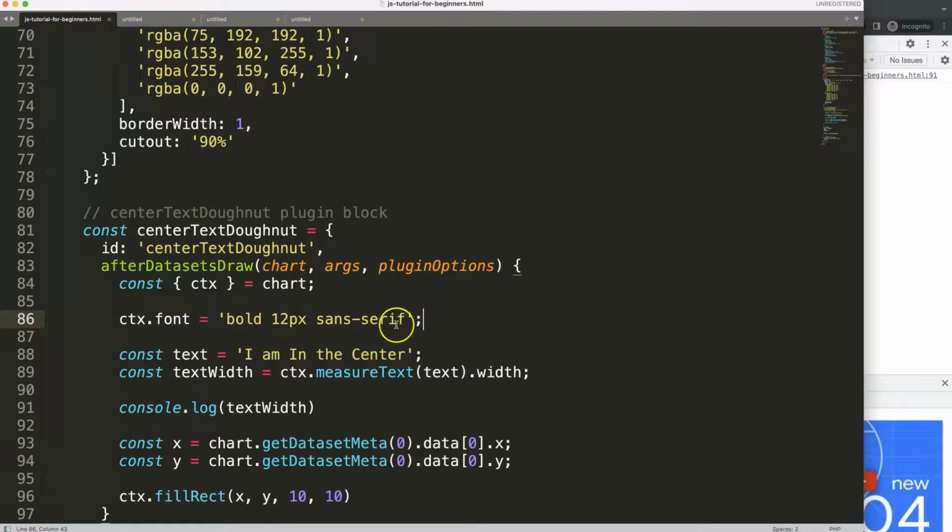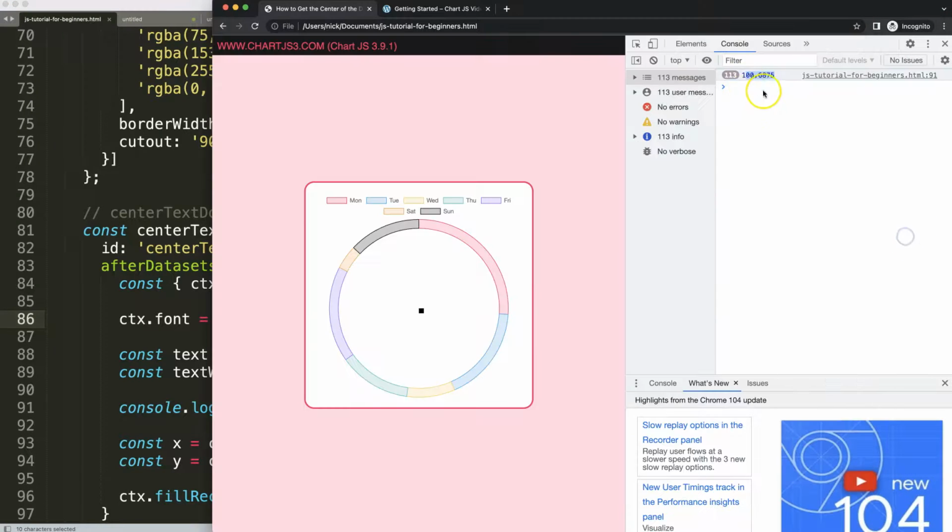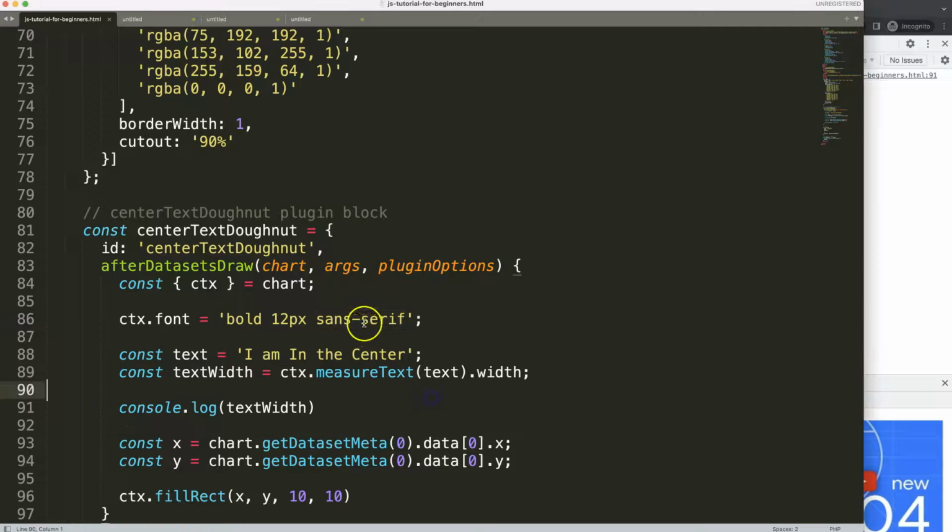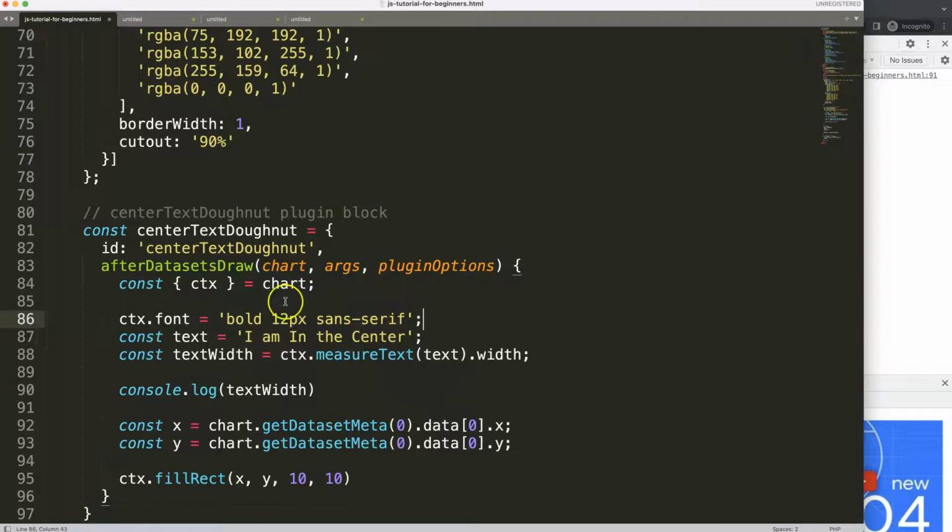But now we're specifying the font family that Chart.js uses, which is sans serif, and apparently that one is even bigger in size because of how the character is being drawn. So now it's 100.67 pixels.